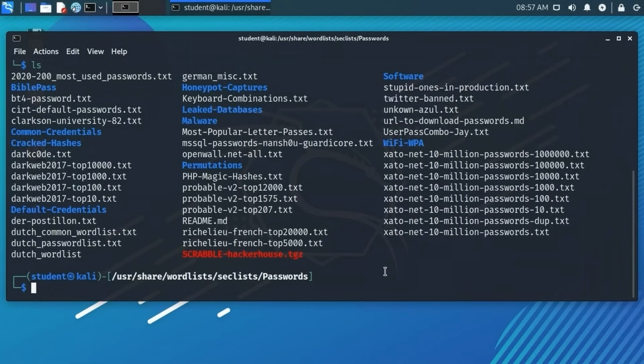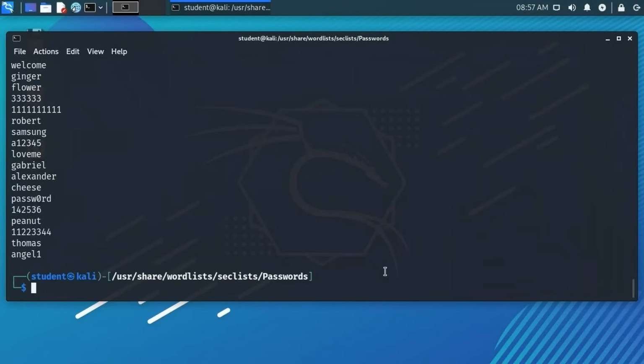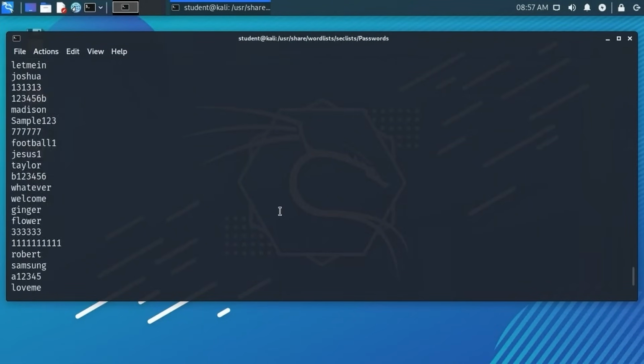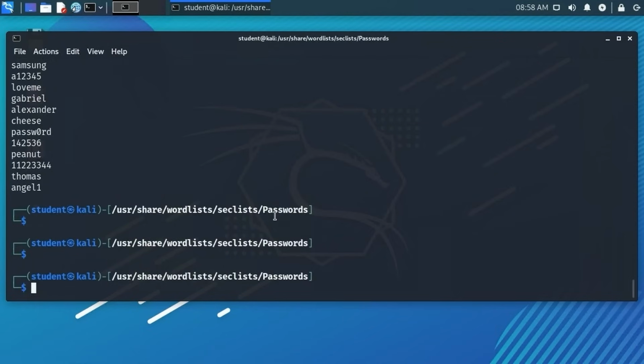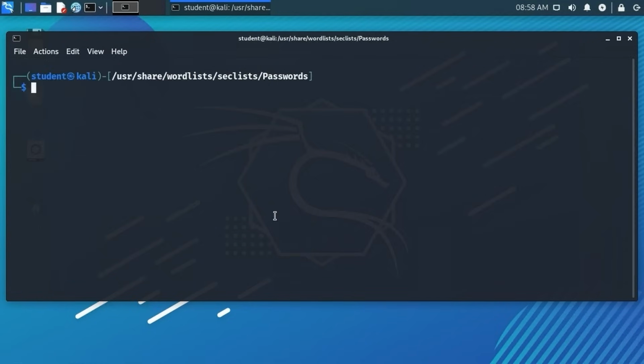So let's print out some of these. Let's do cat and the 2020 200 most used passwords. If I hit enter there, it prints out the contents. You can see the contents of these files, just the most common passwords. My point here is that when you're performing password cracking with tools like John the Ripper or any of the other password cracking tools, a lot of times those tools allow you to supply a word list file. And Kali Linux has a number of word list files that you can use.